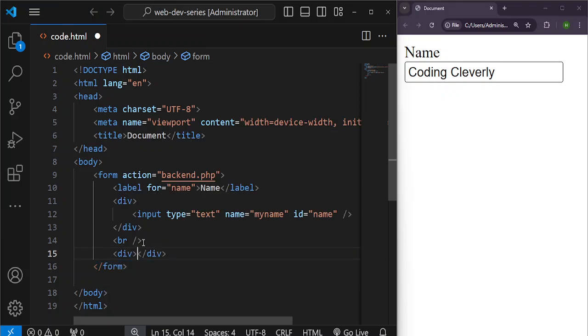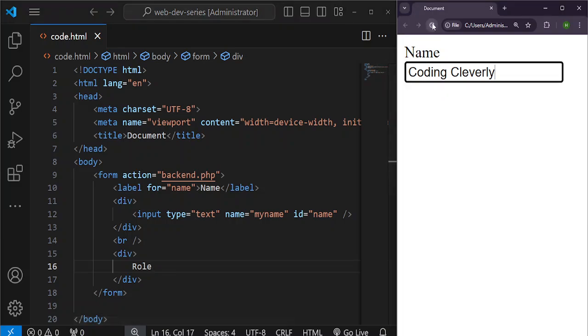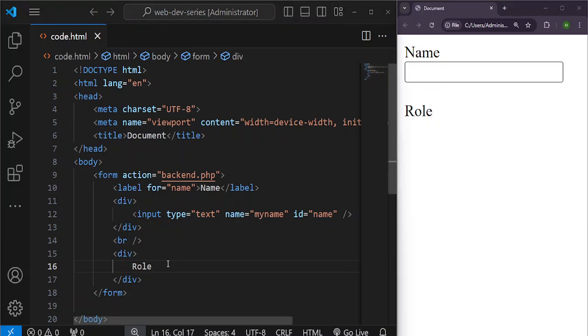So I would have a div, and within the div would have role. Suppose if I just write role like this, it still would appear. Refresh. You could see a role over here. And inside here we could put in, that's just raw text. Okay, it's not within a tag or anything. So we'll put type, and would have text again.